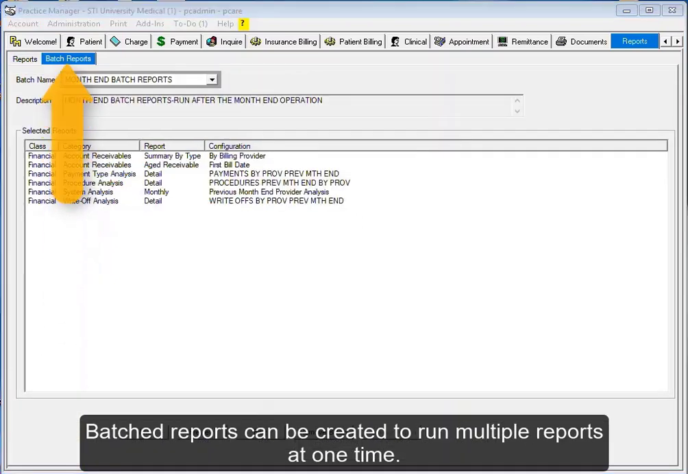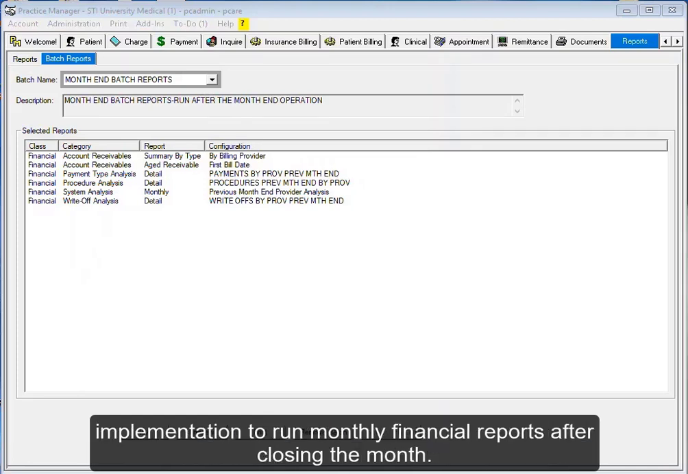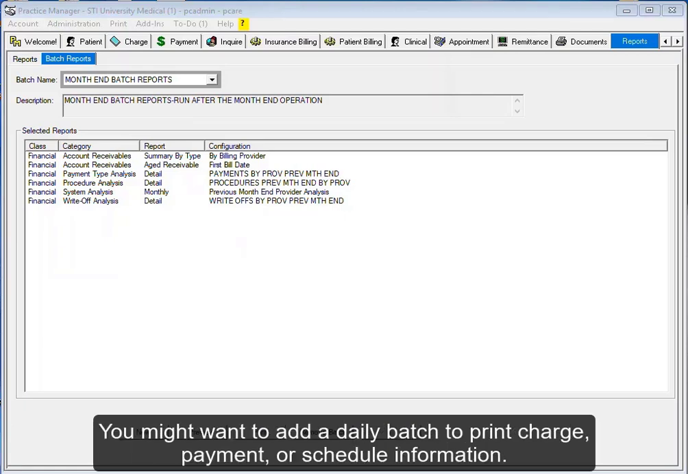Batch reports can be created to run multiple reports at one time. Most commonly, an office will have a month-end batch that was created during their initial practice manager implementation to run monthly financial reports after closing the month. You might want to add a daily batch to print charge, payment, or schedule information.